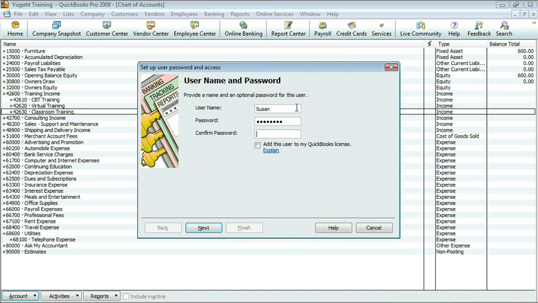Anytime you create passwords, you always have to create it once and then confirm it to make sure that you don't have any typos and that you typed it correctly. Notice that there is also an option to add this user to your QuickBooks license. So if you purchased one that has maybe 5 user licenses and Susan is going to be the second person, I can go ahead and check that box. She then will be added to my licenses, and then I will only have 3 remaining. 1 for myself is being used, 1 for Susan is being used, and that would leave a remainder of 3. Once you get this simple information in, then you get to click Next, and this is where the fun begins.